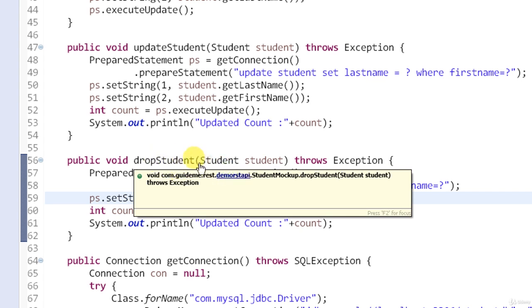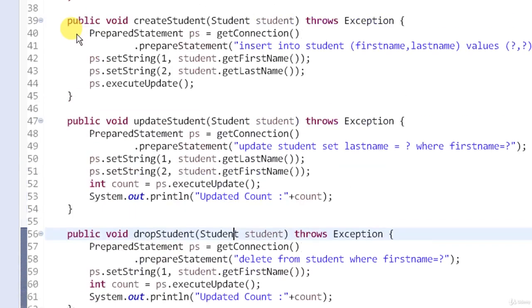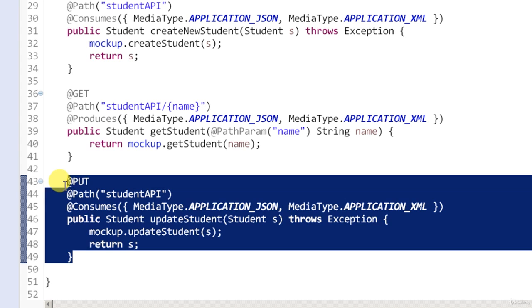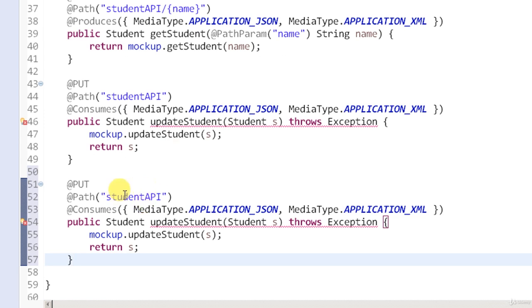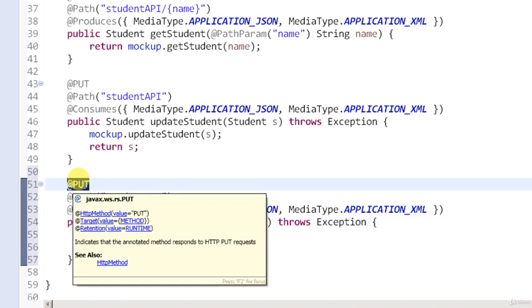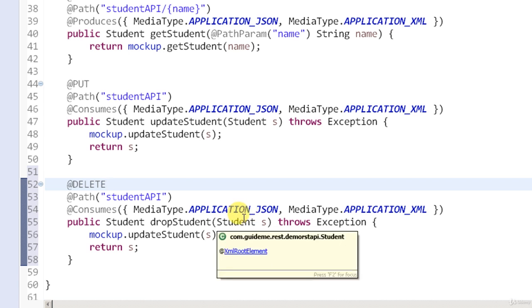Okay, so now the delete service is ready. I'm going to create a resource to call this method to drop the student information. Go to the student resource, and here you can simply copy the PUT method and create a new one. Change the method name to drop student as well, and instead of PUT, since I'm going to delete the record in the table, I'm going to use the DELETE API. But here I'm not going to pass the student DTO or XML information. I'm going to pass the name.